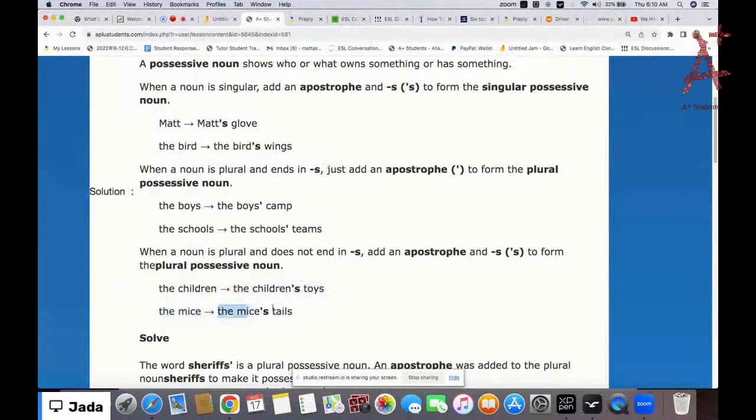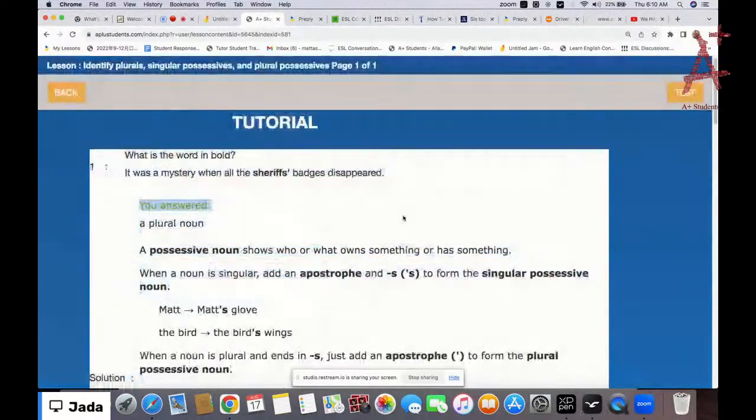the mice's tails. So you add the apostrophe and you add the s. Now this applies only when the plural does not end in s, but you know that it's plural. So you're going to add the apostrophe and then you add the s. Okay, so I hope that you all understand what I'm saying.